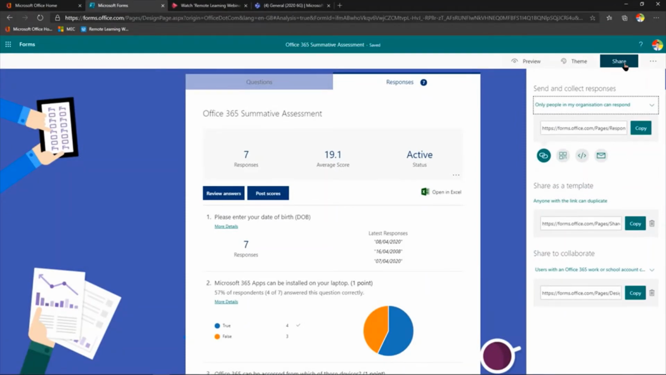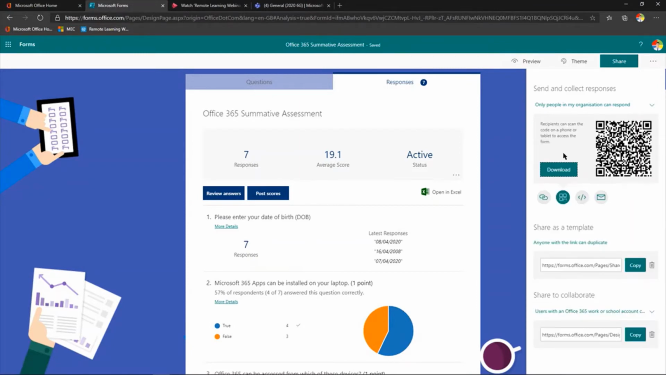But first of all, when I want to send and collect responses, that is, I want to send it out to people that are doing the quiz, I have two options. I can make it anonymous, that is, people don't need to sign in, or I can make sure that students are signing in using their email address and password. All right. When I share that out, I can create a link. Copy that link there. I can set up a QR code. So I can send that out to them.